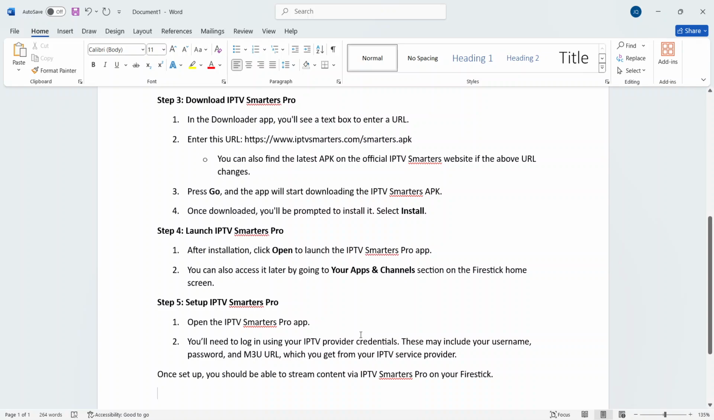And in step 5, set up IPTV Smarters Pro. Open the IPTV Smarters Pro app. You will need to log in using your IPTV provider credentials. These may include your username, password and M3U URL which you get from your IPTV service provider. And once set up, you should be able to stream content via IPTV Smarters Pro on your Fire Stick.